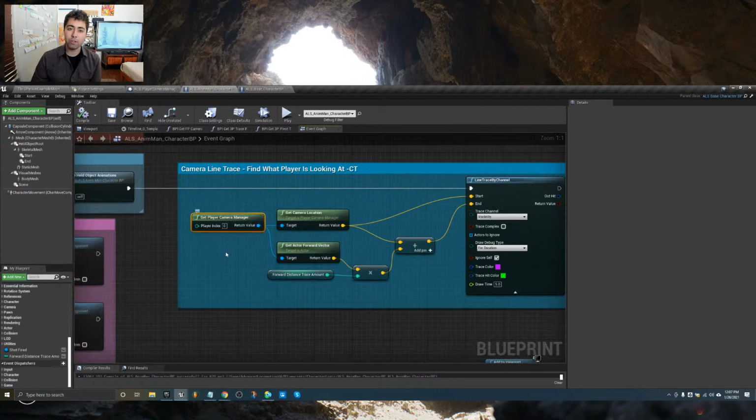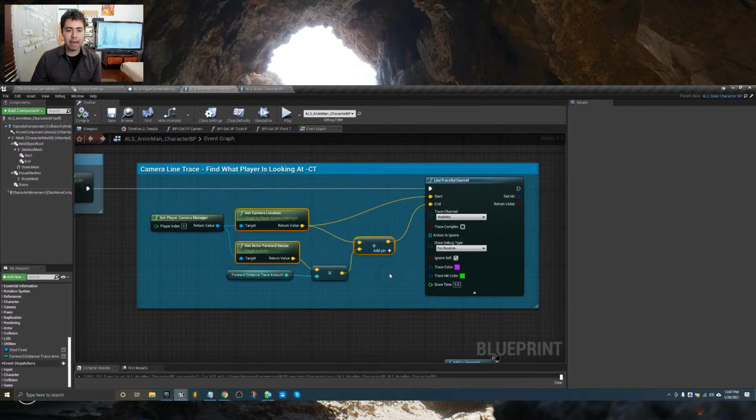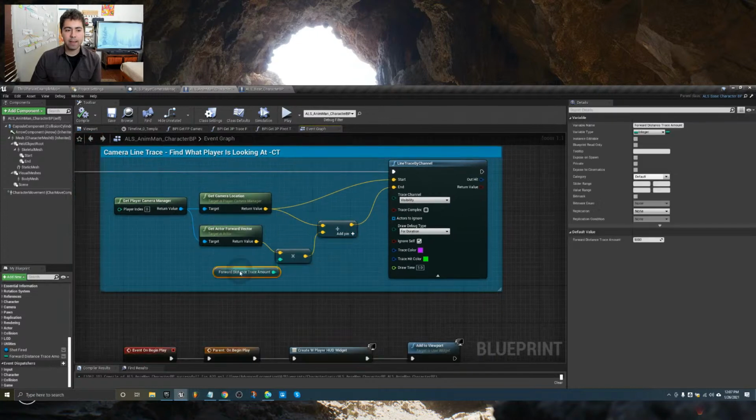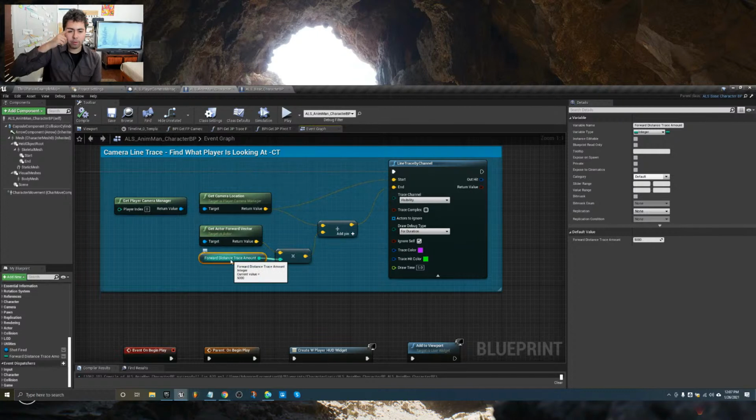You get the player camera manager and then you do this little bit of math here: location, actor forward vector. You multiply this by a number that's how far you want the person to look out, essentially. You might want to change that, which is why I have it as a variable here, because players should be able to look at a doorknob and open it. But should they be able to do that from 500 feet away? Probably not.